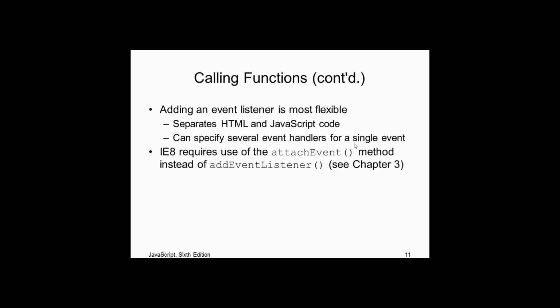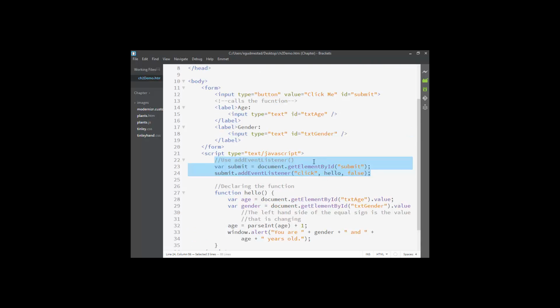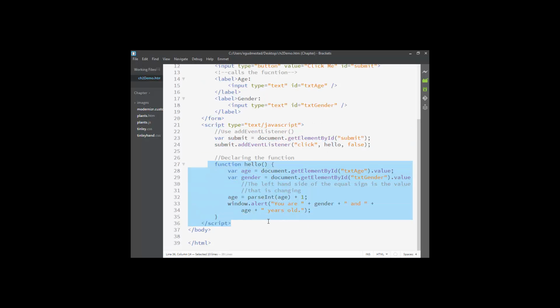You can also, as this says, specify multiple functions for a single event. So you could have one event like a button click and call 5 different functions. Okay, so the third demonstration that I did, right here using AddEventListener, is the recommended method to tying your functions to the events.